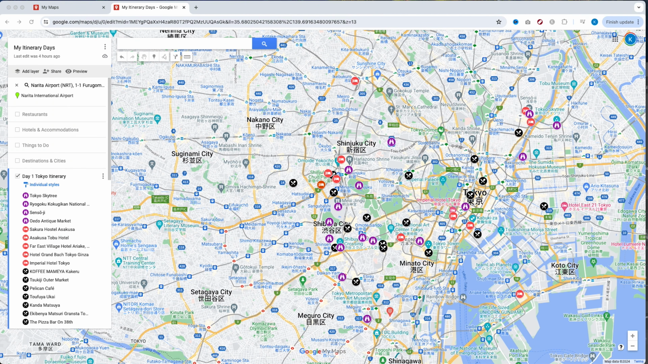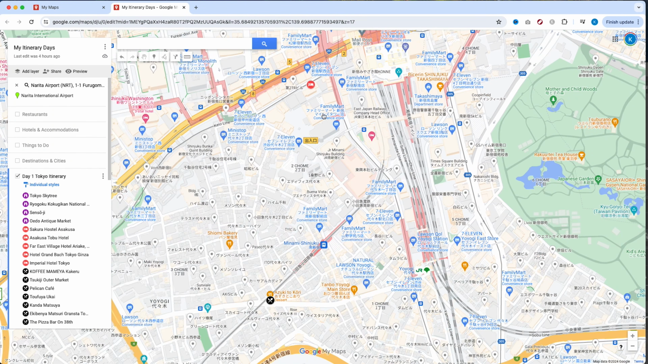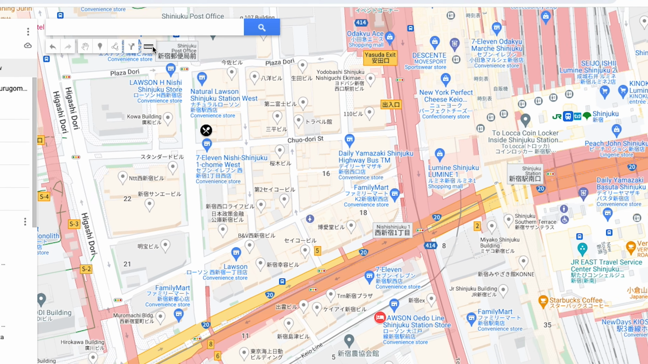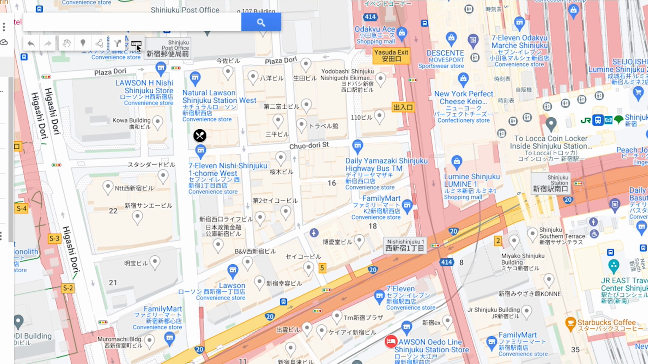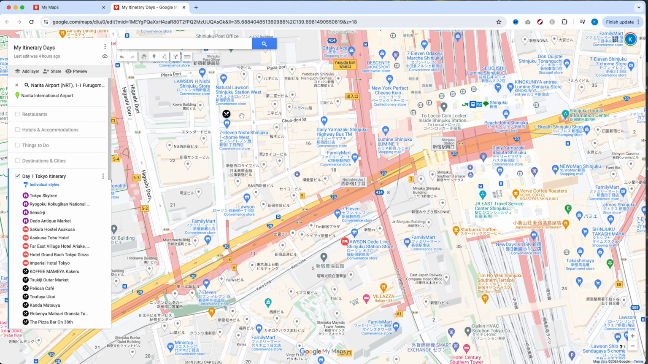Another thing I want to show you is that if you want to estimate the distance between 2 places, like say your hotel and a restaurant, you can use this measuring tool, and Google My Maps will give you an estimation of the distance, so you can see if it's worth walking or if you should take another mode of transportation. And then to exit out of the measure feature, you can just press the escape button.